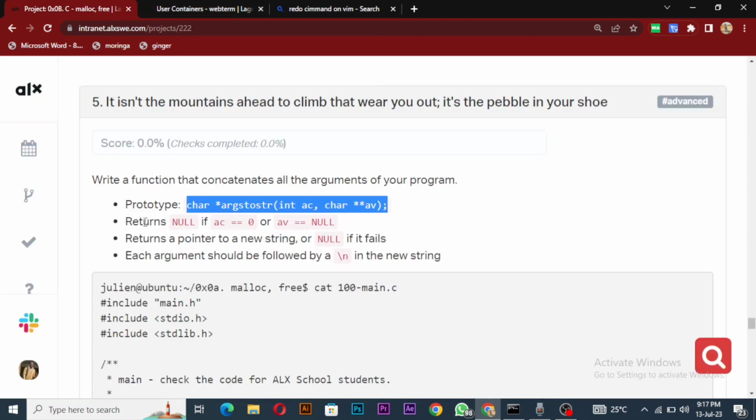Alright. So it says that return null if AC is 0 or AV is null. You know, this one will count, and then this one will be the string, right? So this one will hold the string for this guy. So we should return a pointer to the init string or null if it fails. So when we allocate, we'll free it and do that. Each argument should be followed by a new line in the new string. Okay, I know what to do.